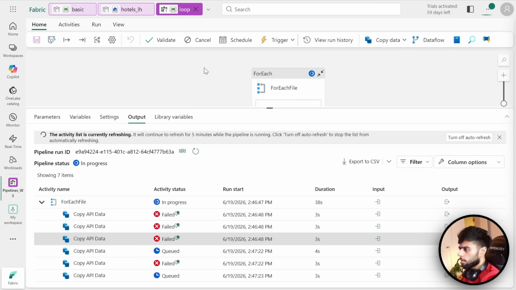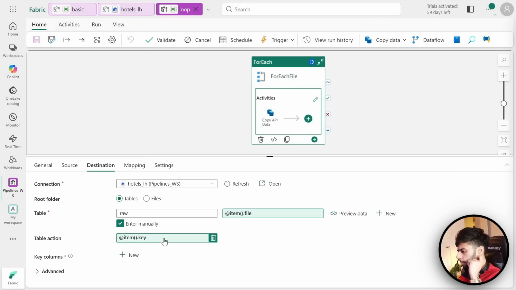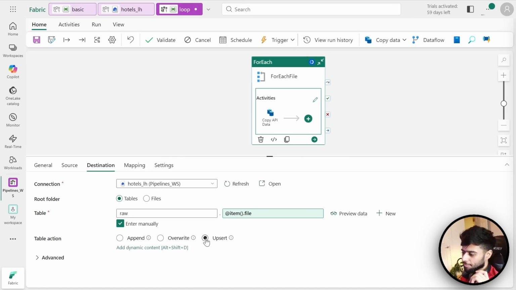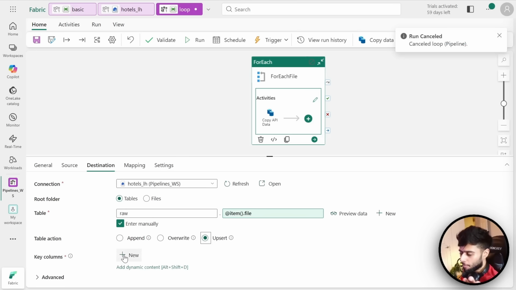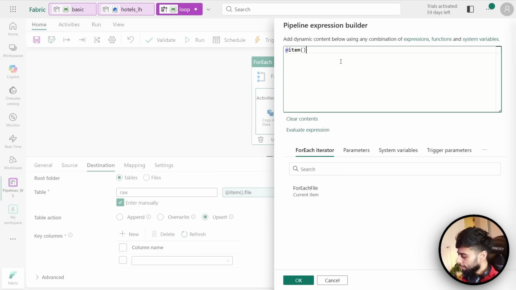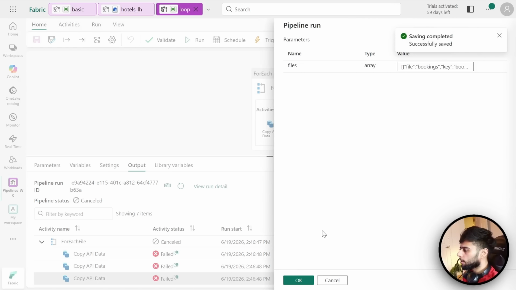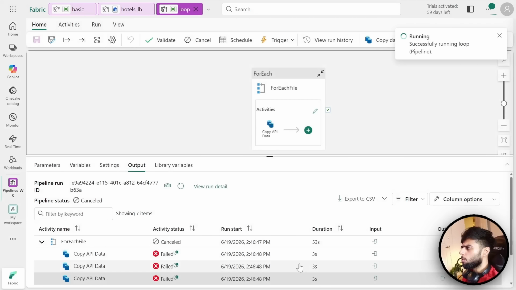Like it is fine. And first of all, let me just cancel the flow. So if I just go to destination, table action. Oh, I see. I just put table action as upsert. Like I just put the value in the table action instead of key columns. So I have to just pick key columns, and then column name will become my key. Makes sense. Silly mistake. Let's say save, and let's trigger the pipeline again. Perfect. I was like, what is wrong, bro? What is wrong?